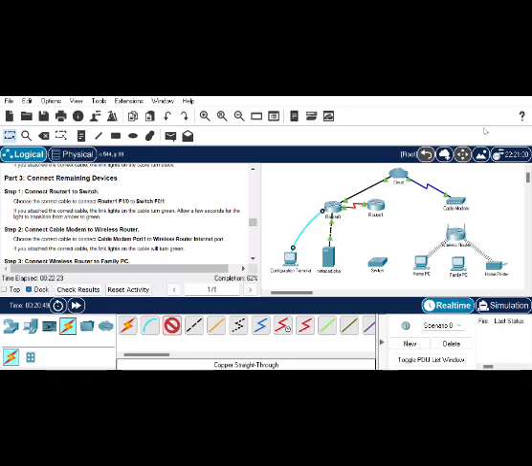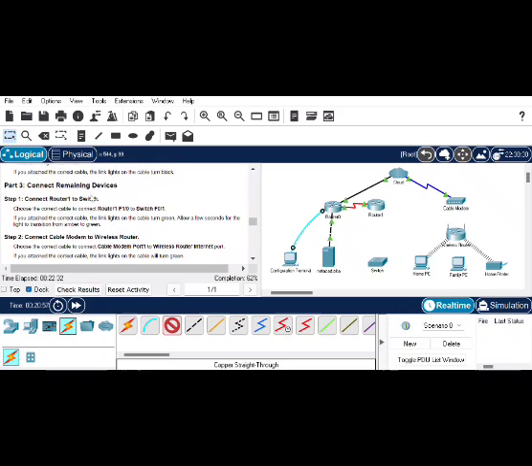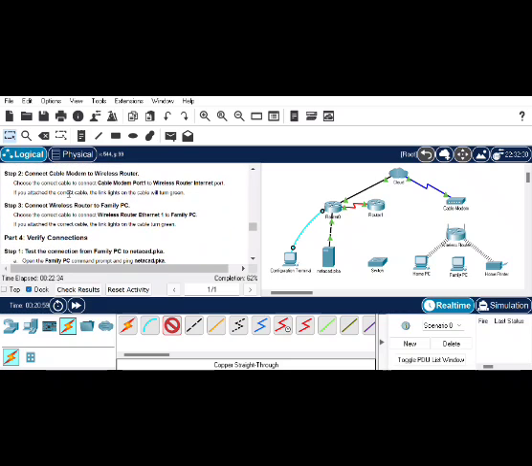Now look at part 3, connect remaining devices. Step 1, connect the router to switch 1. Step 2, connect the cable modem to the wireless router, and step 3, connect the wireless router to the family PC.